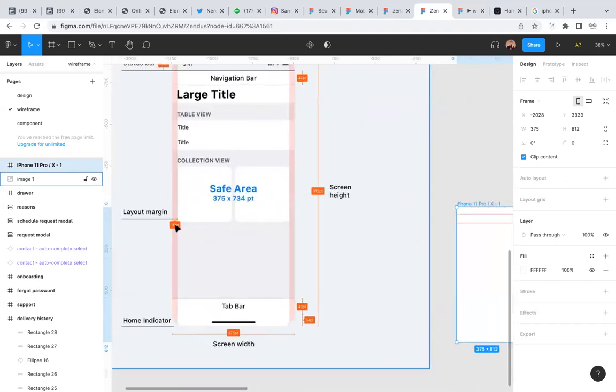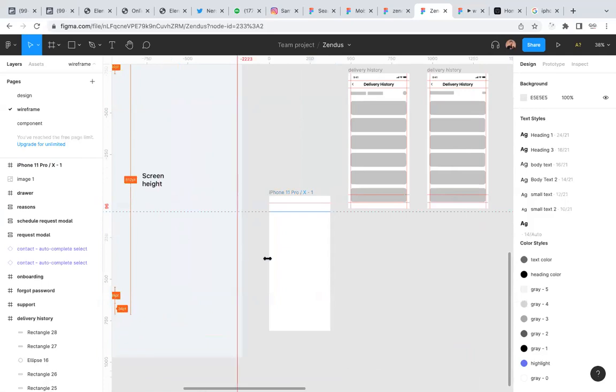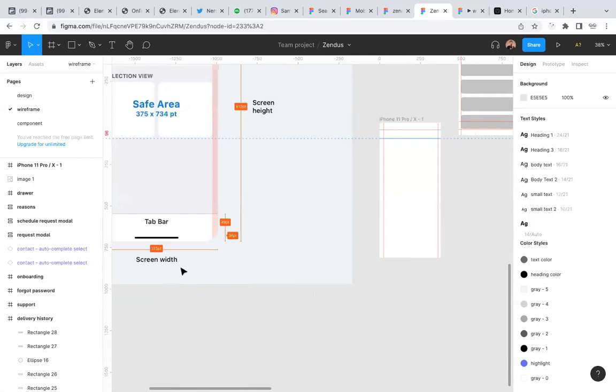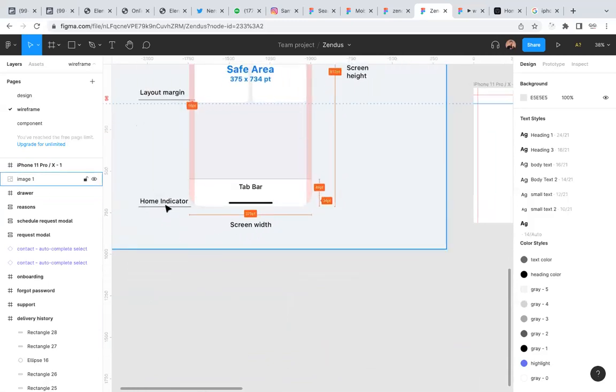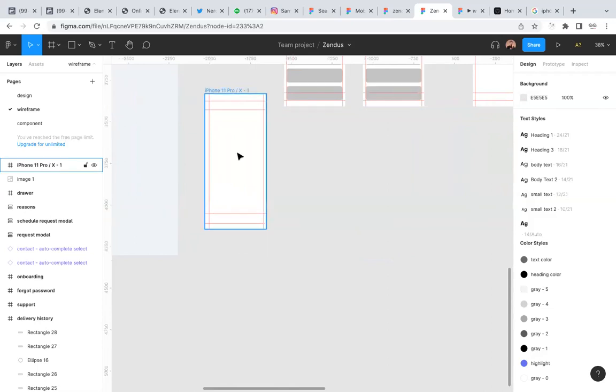Look at it here, 16 points. So I will draw from this edge and put it here, and also draw from this edge and put it here. And it's saying that the home indicator is 34, right? So I will go ahead and bring in home indicator 34 here and bring in my status bar 49 here. So that is how I got it, right?